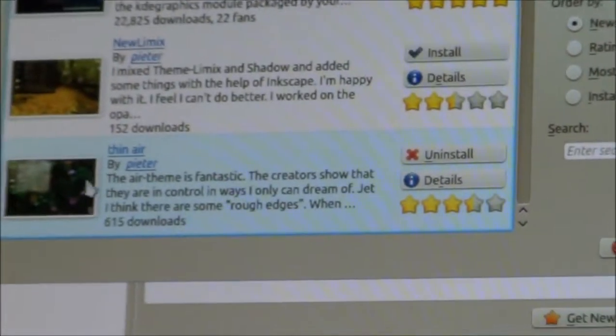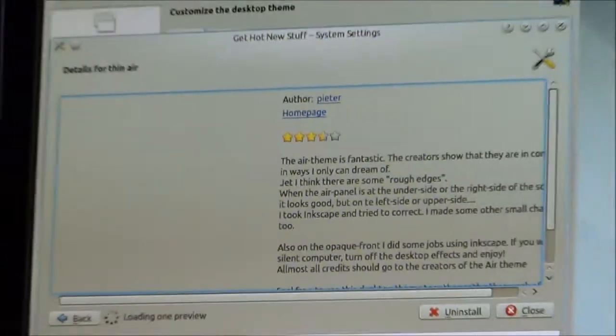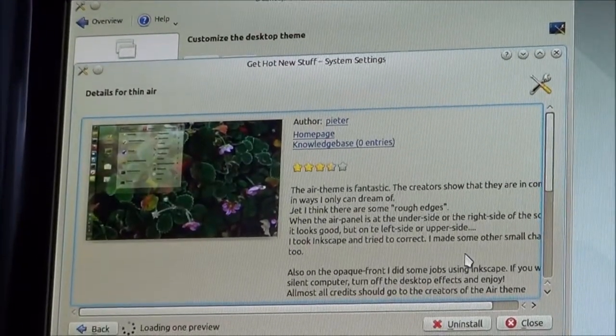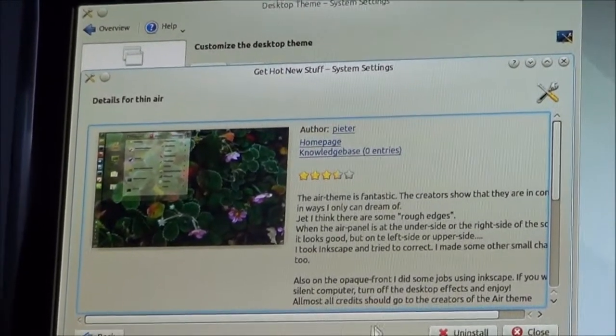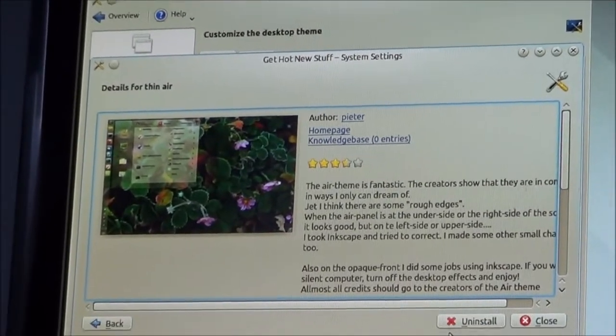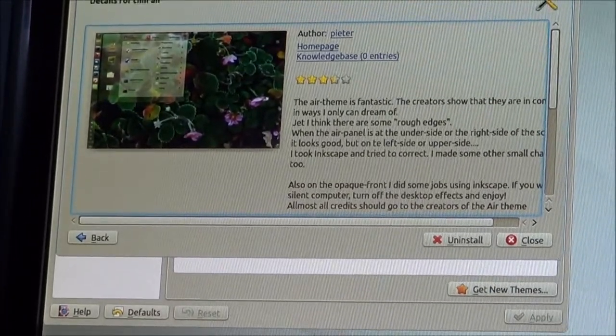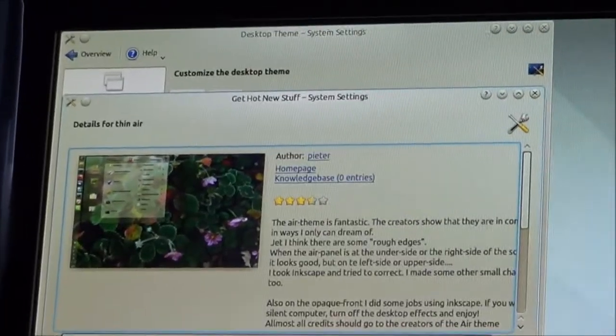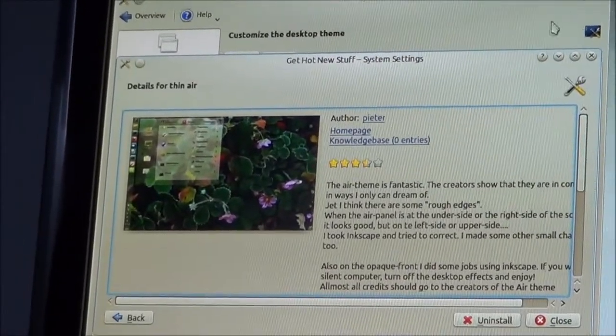No, this is simply viewing it. How do you activate it? Think about those other ones. How did you activate the other one? Apply. But there's no apply button. See, but this is viewing themes to download.